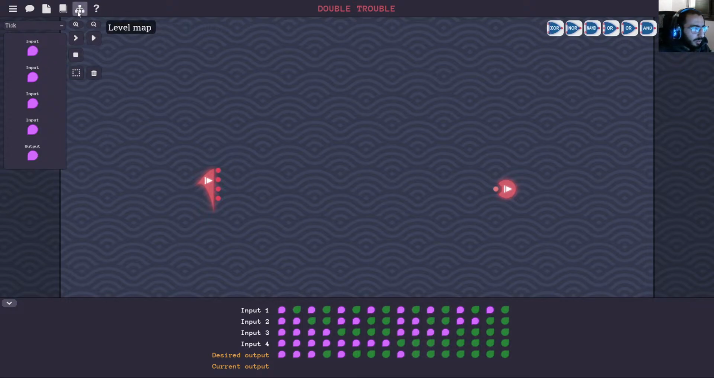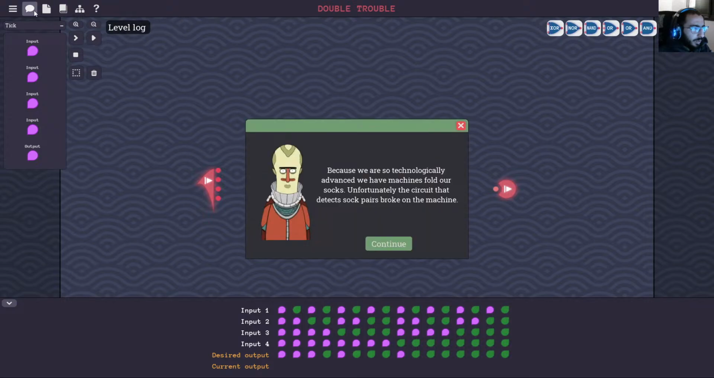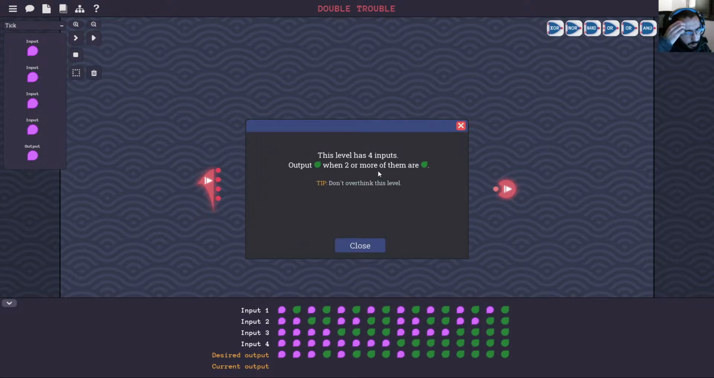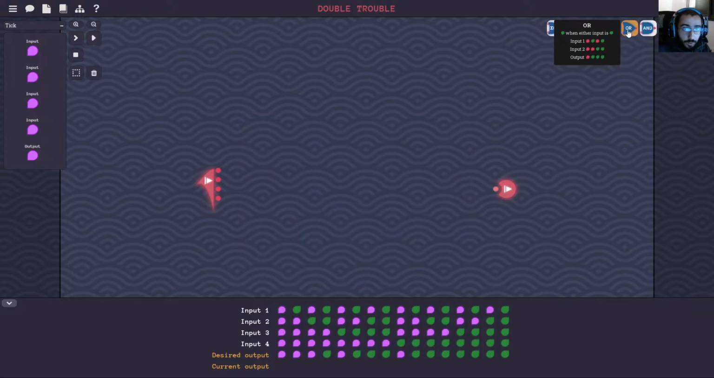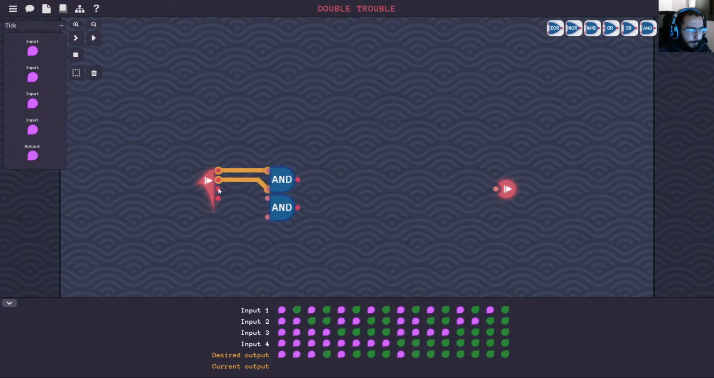Hold on, go back. Level manual. Yeah, level log again. Continue. This level has 4 inputs. Output on when 2 or more of them are on. Okay, let's just try it out, I guess. I really don't remember how to pass this level. When 2 or more are on. 2 or more. Maybe XOR gate actually. Isn't it?